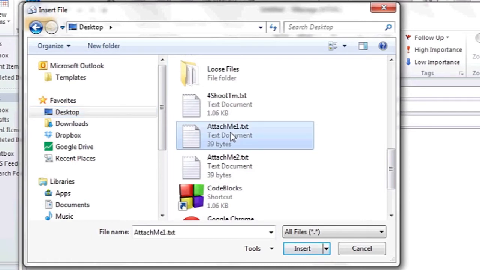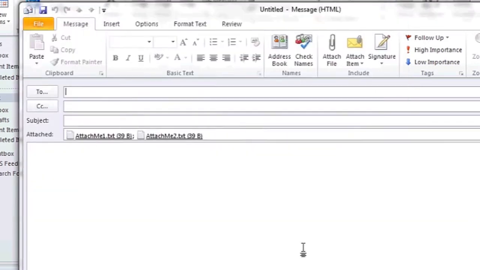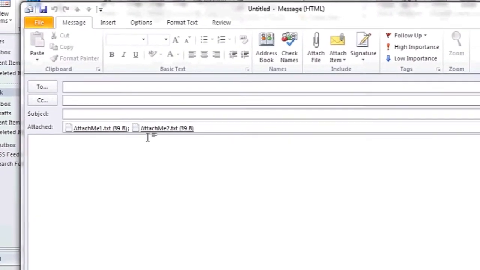one file. But if I'd like to attach multiple, I hold control, and then I click the second file I'd like to attach. Now you can see that two files are highlighted. If I hit insert, you'll notice that both files get attached.